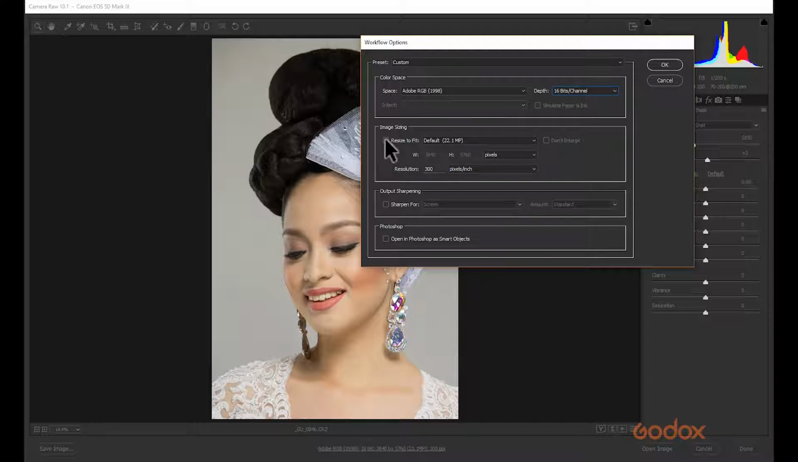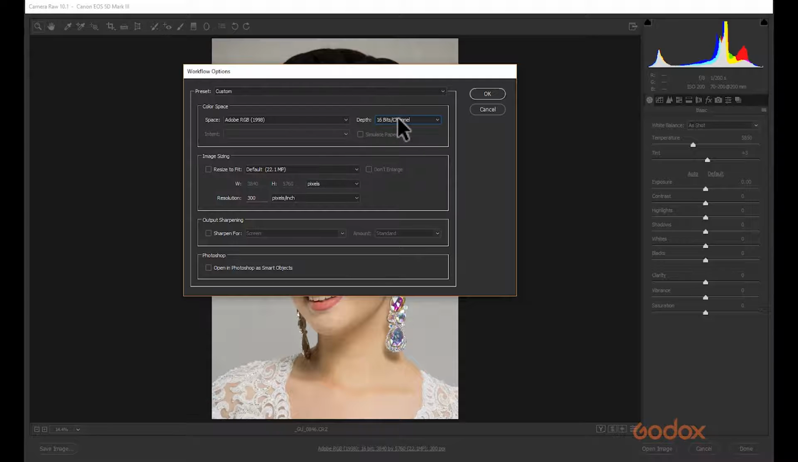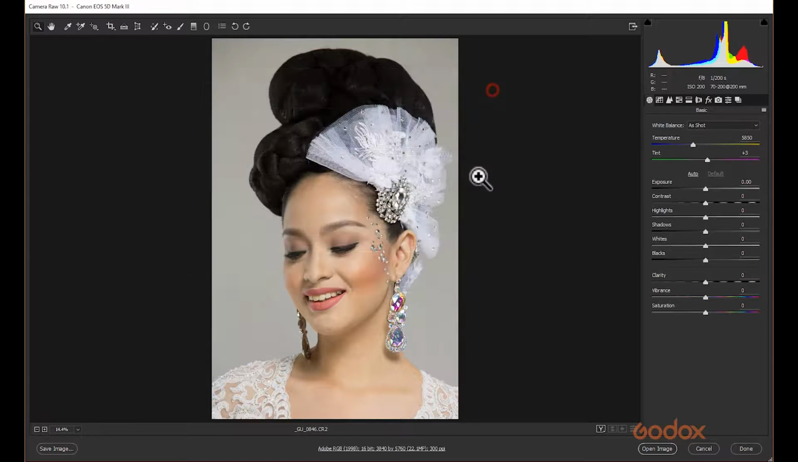And then image resizing, I usually don't resize my image. I leave it as it is, and even sharpening. Open in Photoshop as smart objects, I usually leave this unchecked unless you want to edit the raw file more in Camera Raw afterwards. But I'll be teaching you how to prepare your image so that you can edit it in Photoshop without having to go back to Camera Raw later on. So I'll be selecting Adobe RGB 16 bits channel. I'll be leaving it to the default image setting and I'll be pressing OK.